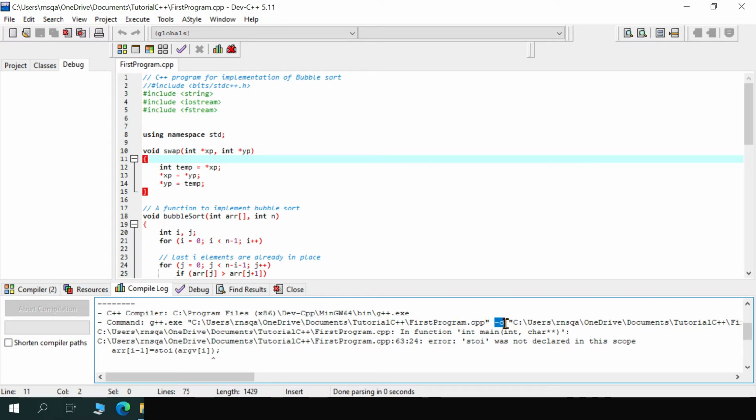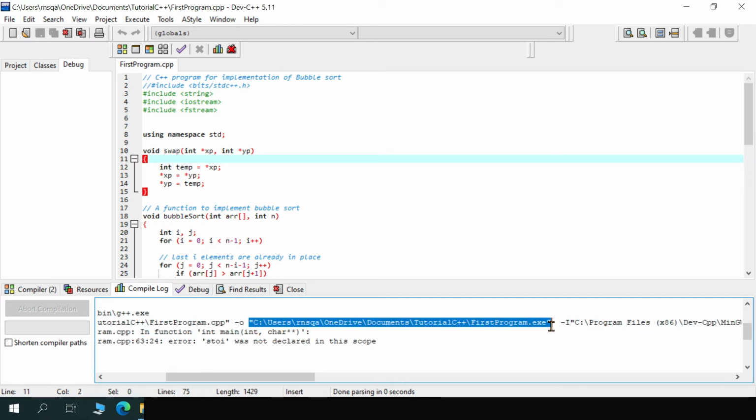Then another argument is -o. This -o gives the direction to the compiler to compile this .cpp file and then convert that CPP file into an exe file, this one, first program.exe. So you have the option to change this file name as well. It is not necessary that every CPP file with its own original name will be converted into the same name with .exe. The name of the exe file can be different from the .cpp file. We just need the compilation, and the compiler just compiles the file.